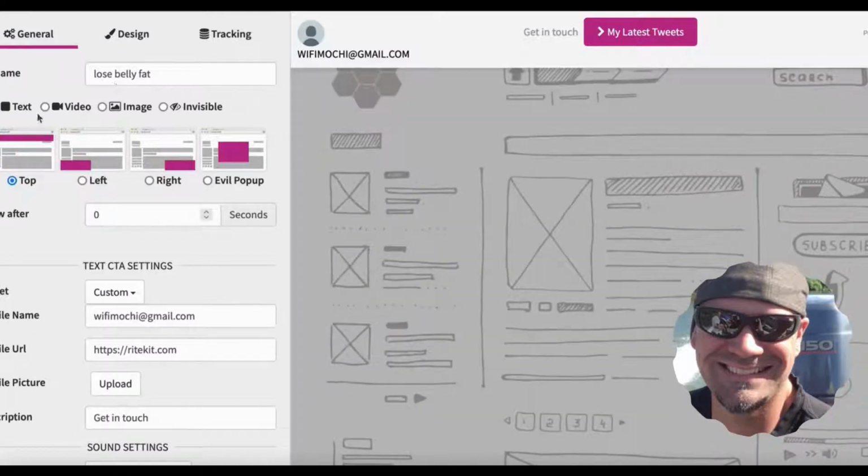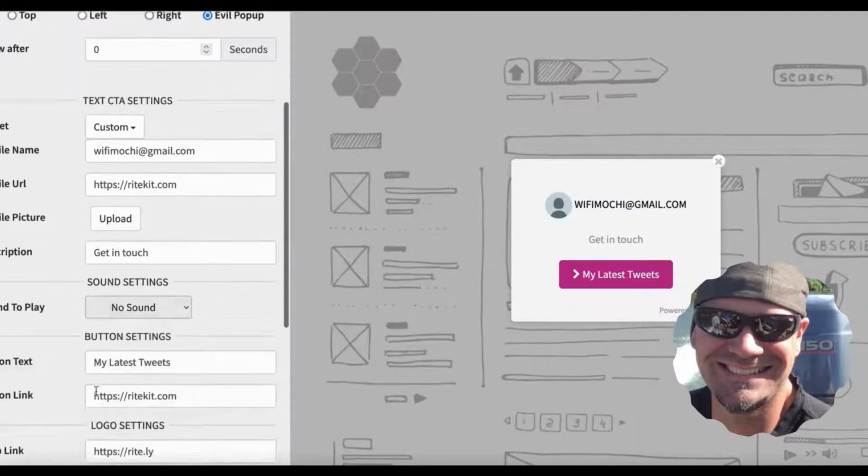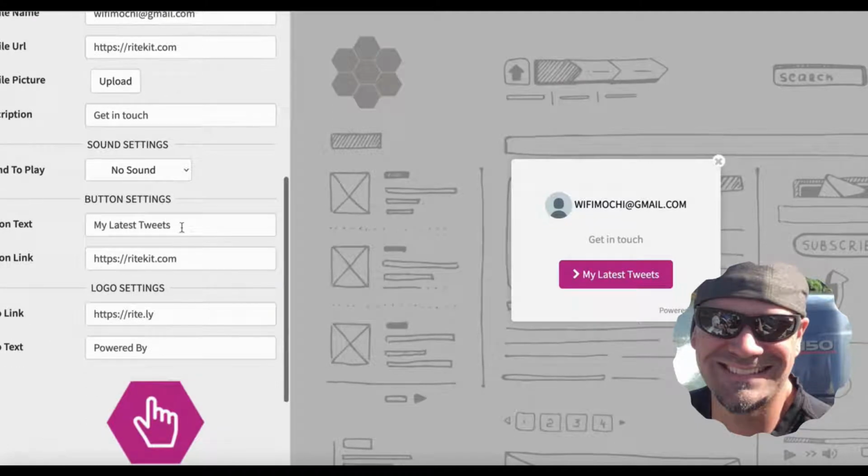So here we are. We're going to leave this on text. We're going to go over here to evil pop-up. And so this will be what it says, my latest tweets. We're going to change that. That should be down here. Get in touch. My latest tweets. Okay, so we're going to change that to help me lose belly fat. So we type that in the button text.